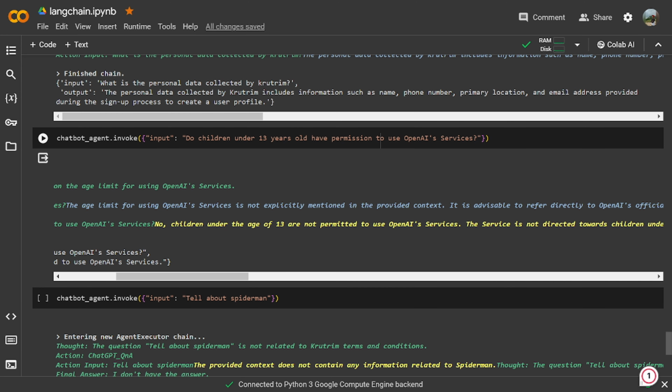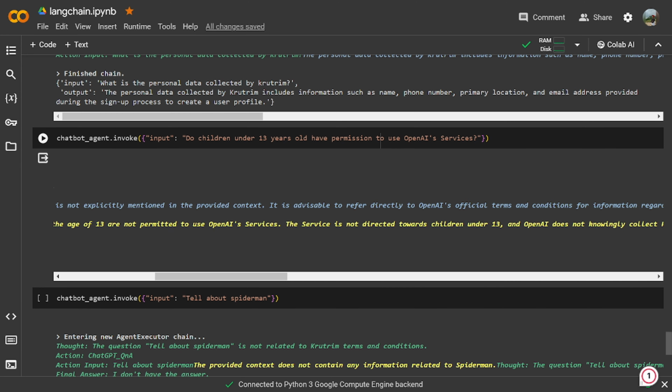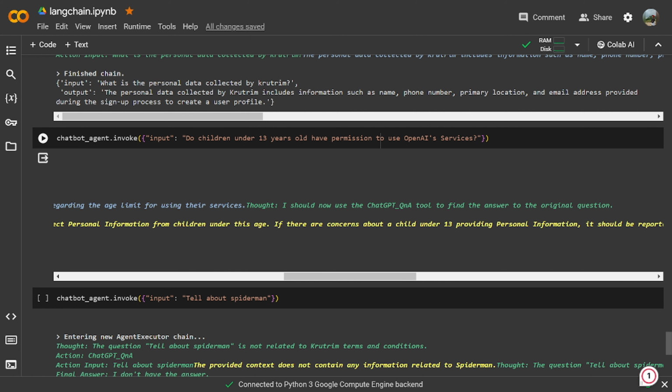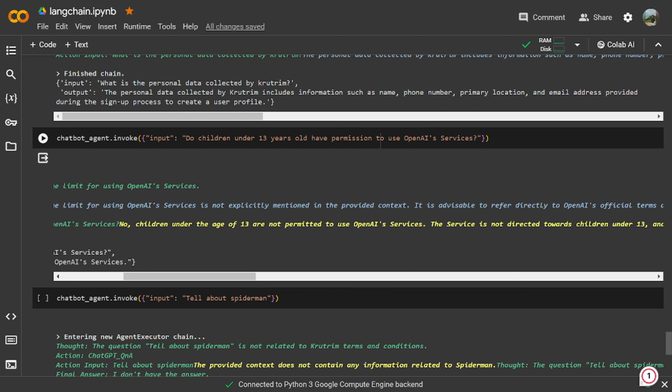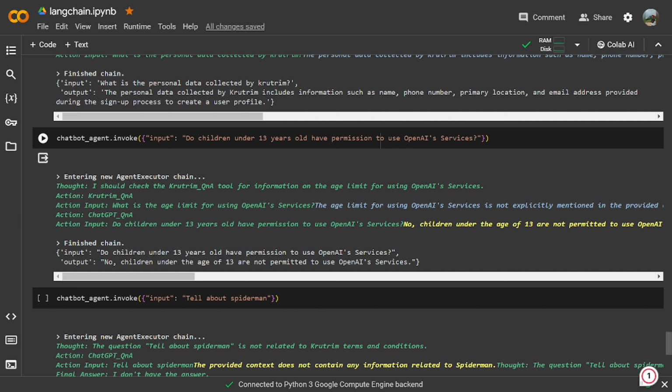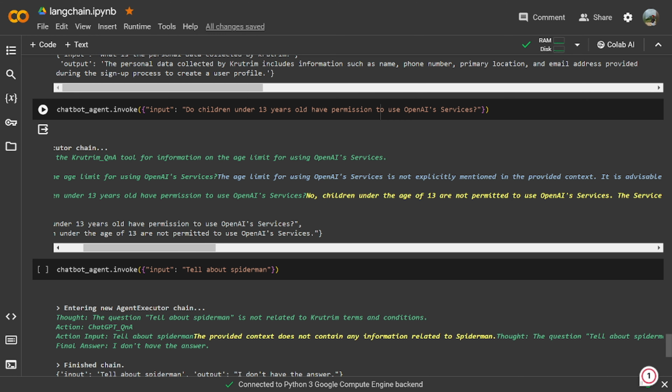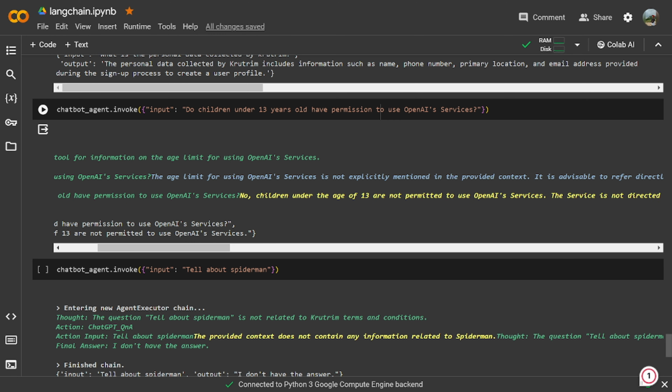So it was advisable to refer directly to the OpenAI official terms and conditions. Okay, so it gave some answer, but it again had a thought: I should now use the ChatGPT Q&A tool to find the answer, because it was not able to find the answer from the Kruthrim Q&A module. So now ChatGPT Q&A and the action input was this, and then it got the answer: no children under age 13 are permitted.